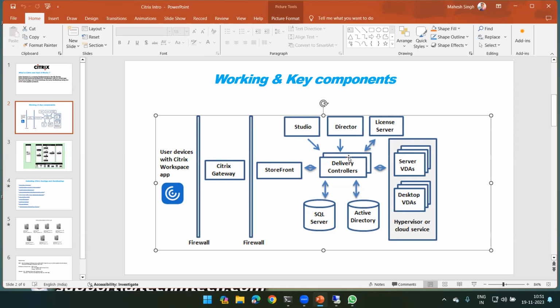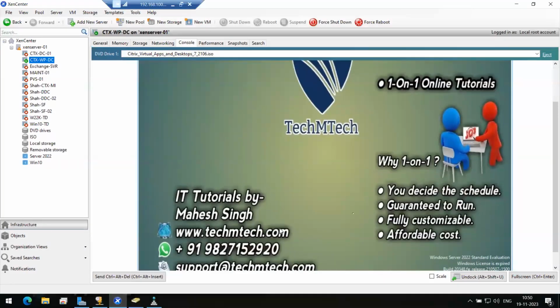When we are creating the site, we have to map each and every component with the delivery controller. We do not have to map the Active Directory server, because the delivery controller itself is joined to our domain, so that is already mapped. Now our task is to map Studio, Director, then the license server and the SQL server. Storefront we will do later on, and we will map our hypervisor to this site only, into this delivery controller.